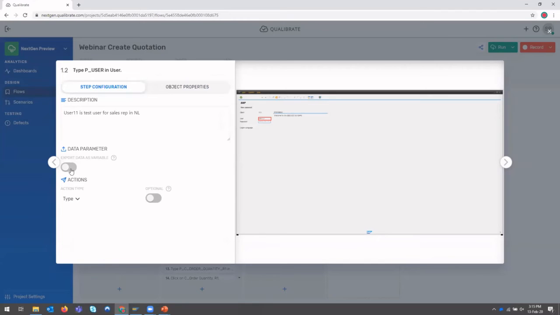You can export this data as a variable. That just means you can expose it for later on. So for example, I might want to use user 11 in another variable later on, so I can then export it. I can change the action type. At the moment, it's a type. So this is basically what we call a digital document.